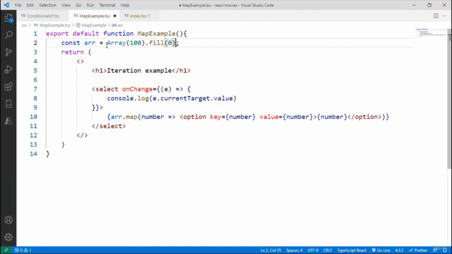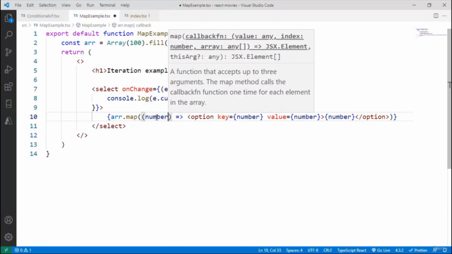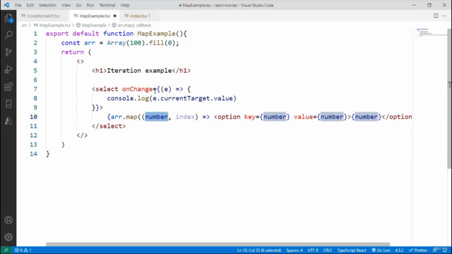And now I have this array of 100 elements, and in here I cannot use number now, but I can use index. I will open a parenthesis here because I want a second parameter, which is index, and now I have number, which is the value of each element of the array. Let me write here that the array is composed of 0, so 0, 0, 0, all the way to the last 0. So I cannot use the number, but I can use the index.